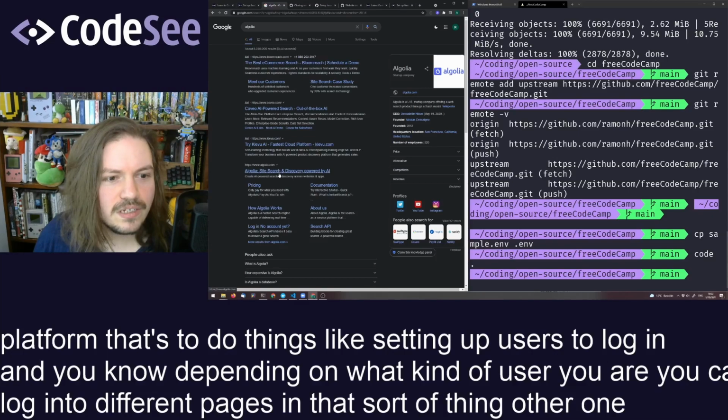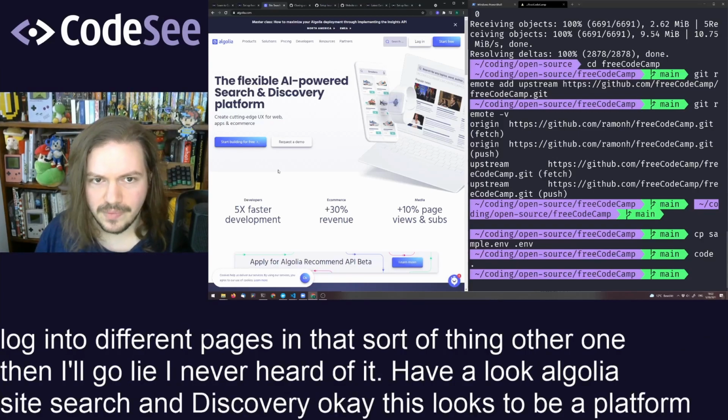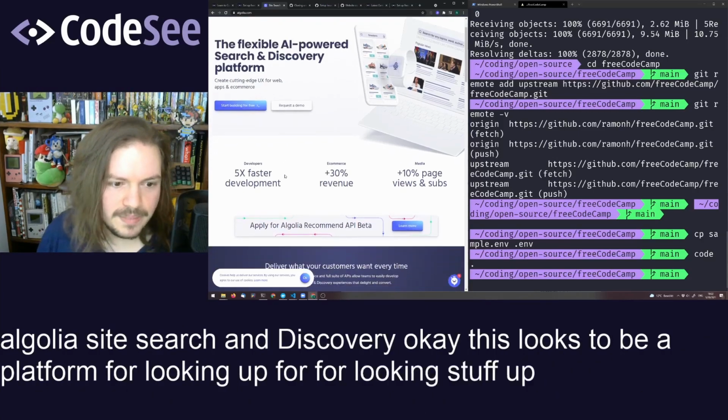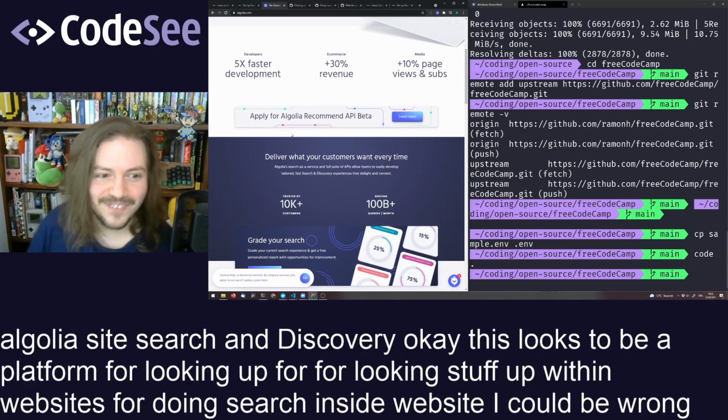Algolia. Here we go. Site search and discovery. Okay, this looks to be a platform for looking stuff up within websites, for doing search inside websites. I could be wrong. Please correct me if I'm wrong.